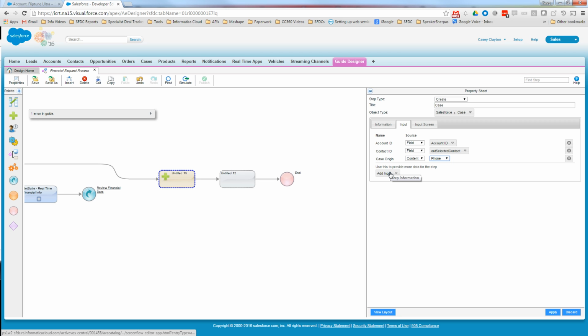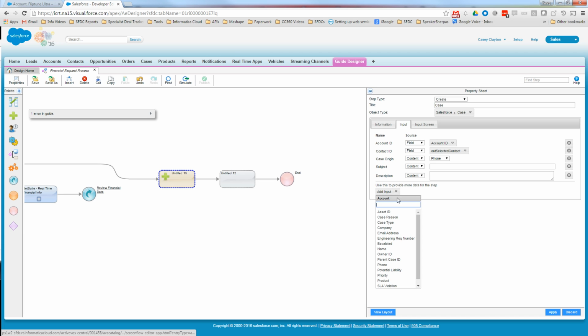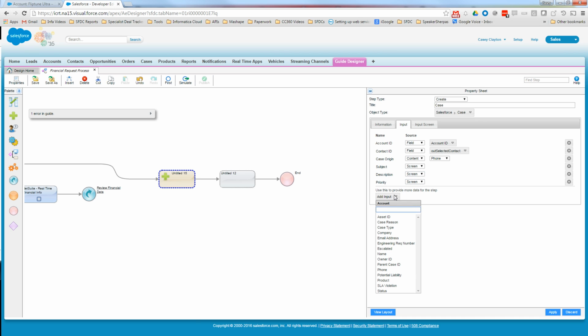There's also going to be a couple values that we're going to want to gather from the screen. Things like the subject, the description, perhaps the priority. So the way that you do that, you can predefine it here, or say that I want to grab it from the user just by saying the source for this field is going to be our screen. So this is going to come from the screen, this is going to come from the screen, this is going to come from the screen. The other field we want to assign is going to be the owner.